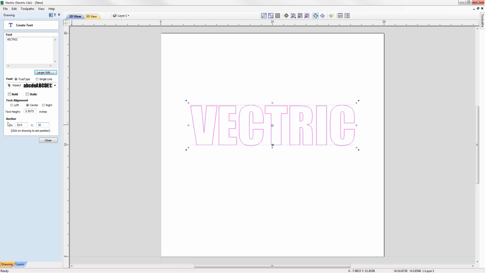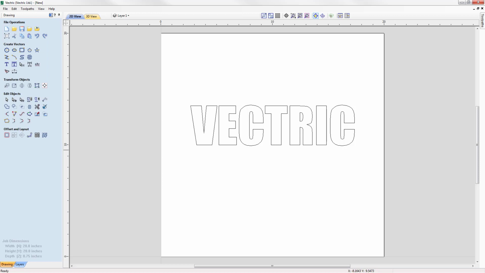If I wanted to create a new separate text entity, I can simply click anywhere in the job, and that will display a new text box for me. I can see the position, the size, and the alignment of the text before we even create it. Once you're happy with the text, you can simply close out of the form.